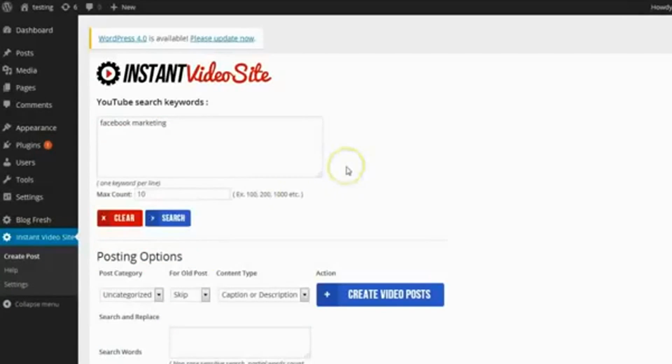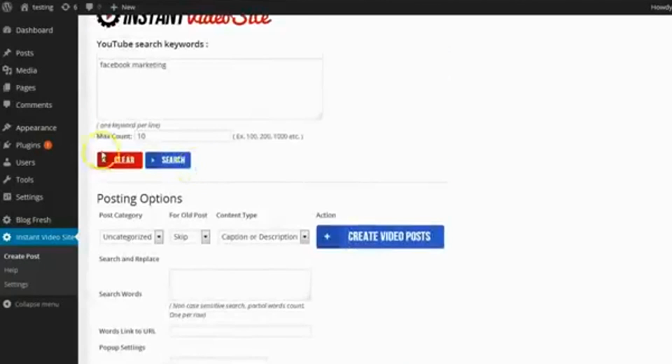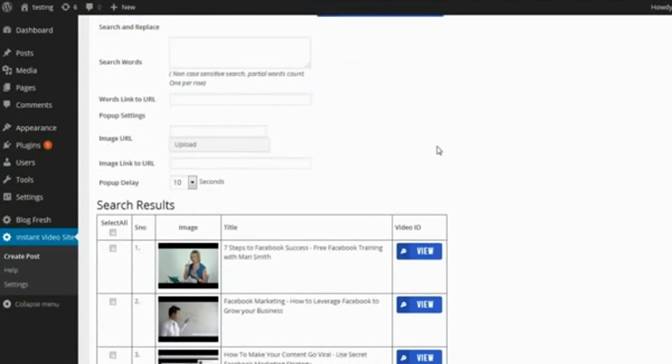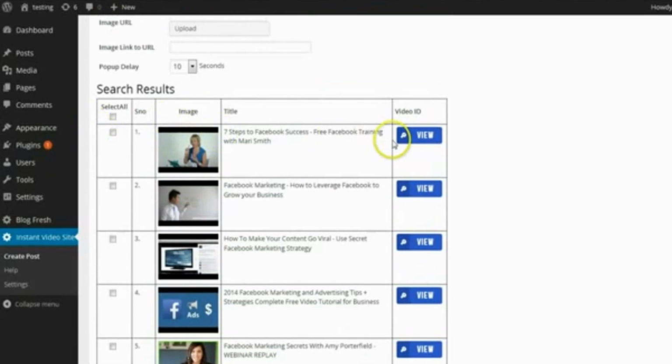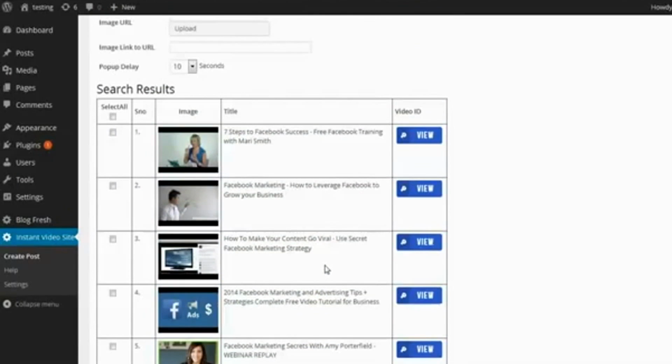What the plugin has done now is found 10 relevant videos with the keyword terms Facebook marketing. You can see here there's a max count option. I could have said show me 100, show me 500, show me 1,000, pretty much as many as I want, just because YouTube is so big. There's always going to be enough content there for me. Now it's going to show me a list of the videos so that I can pick the videos I want to create pages out of.